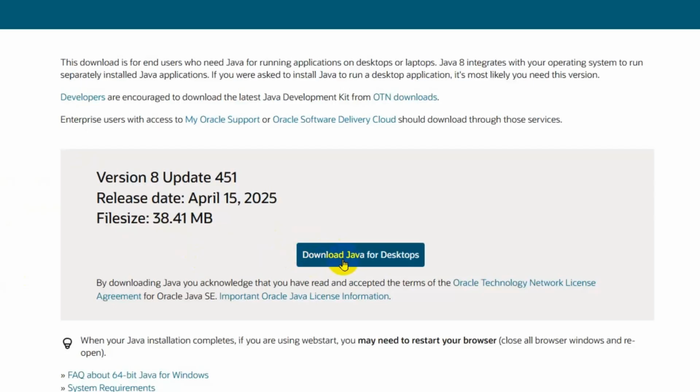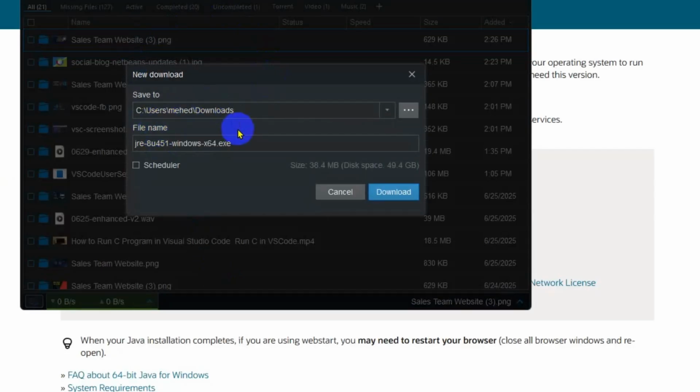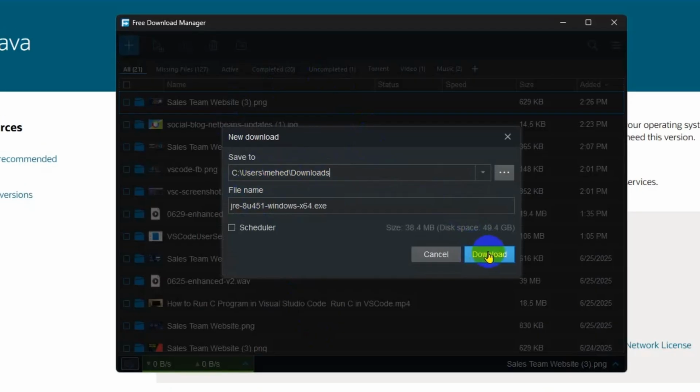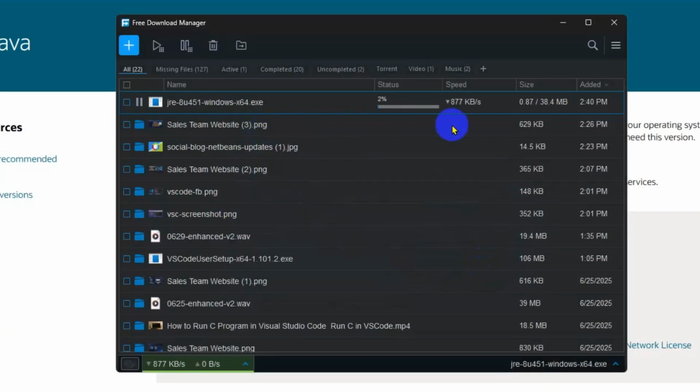After that, you'll get another option called download Java for desktop. Click on that. And then as you can see, the download option has come in. If you click on the download, as you can see, the download has started. It will take 2 or 3 minutes, so I will fast forward the video. As you can see, the download has been completed.